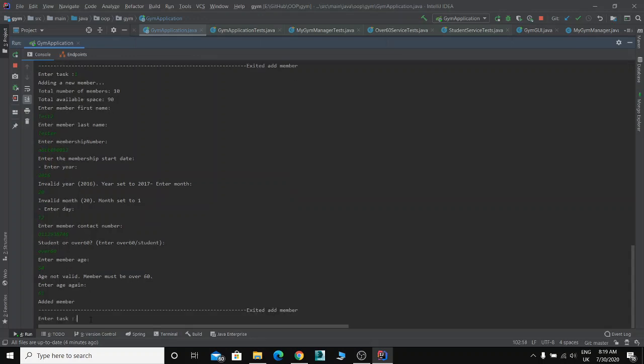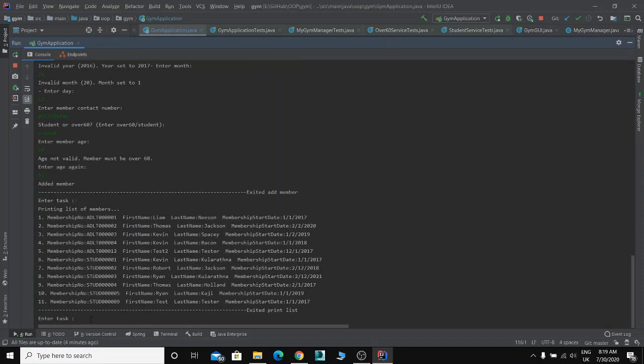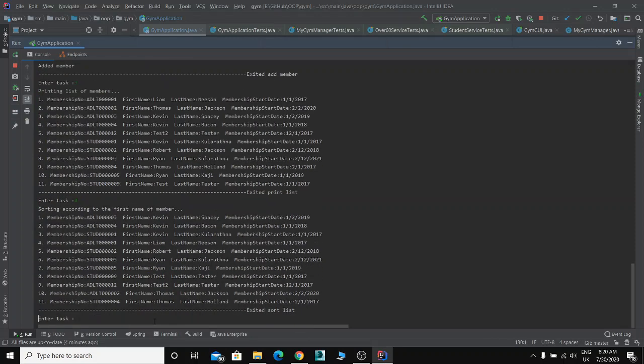Now let's check whether the member is added to the database by printing the list. So you can see test 2 and test are there in the list. You can sort the list by pressing number 4 and entering. Here you can see the list is sorted according to the first name. And let's quickly delete a member.